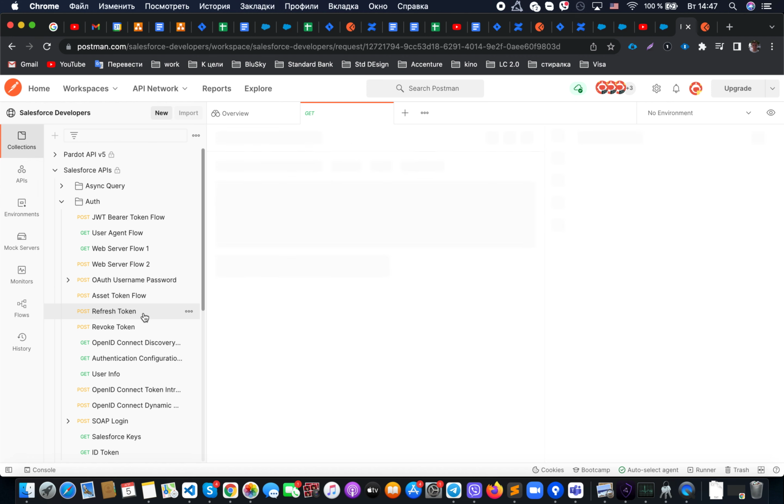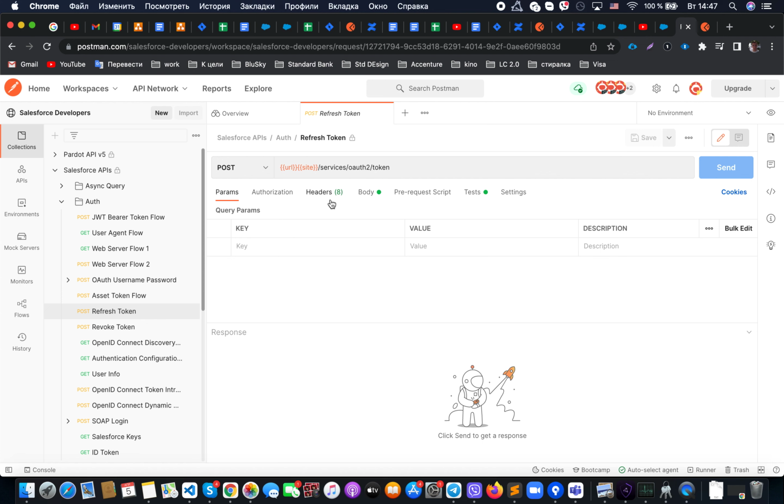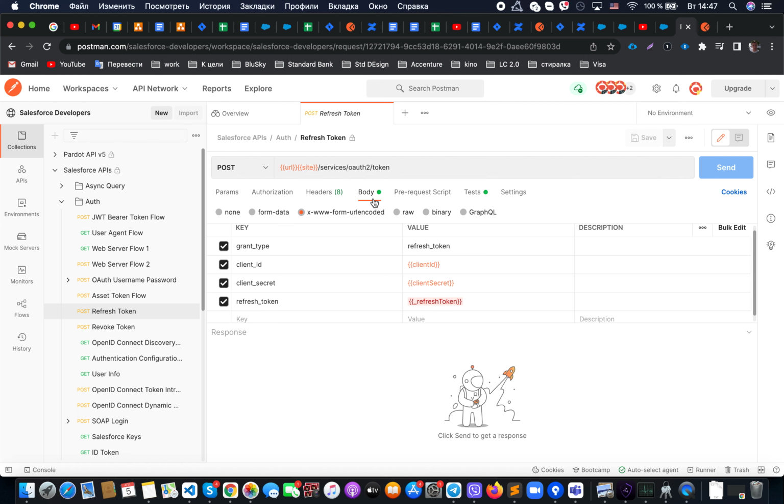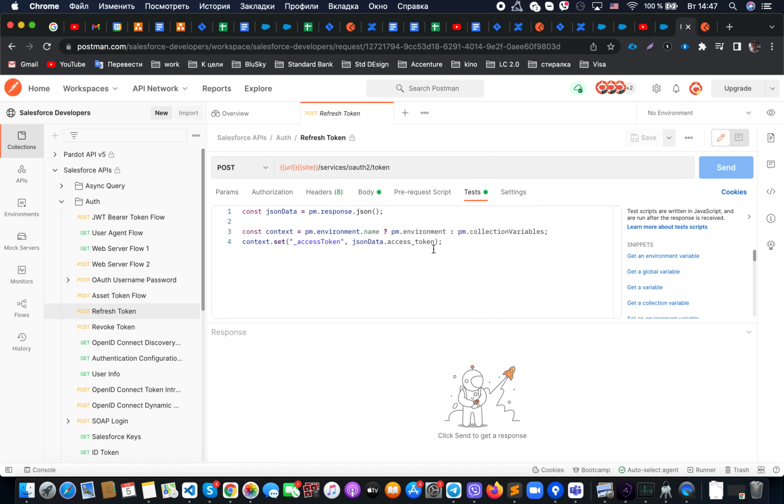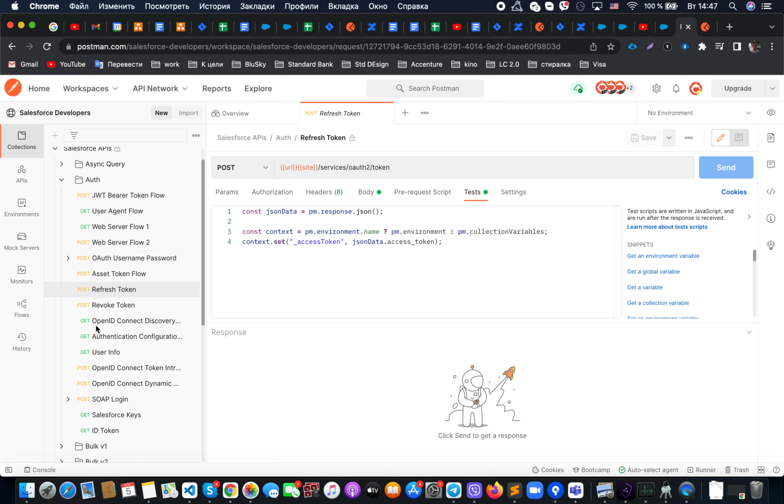So we can find the same kind of information if we need, for example, the refresh token operation. You can find it from here. Here we have the URL site. We can see the actual Salesforce service URL. We can find the headers, the body that should be used, and the tests. And there are a lot of good examples.